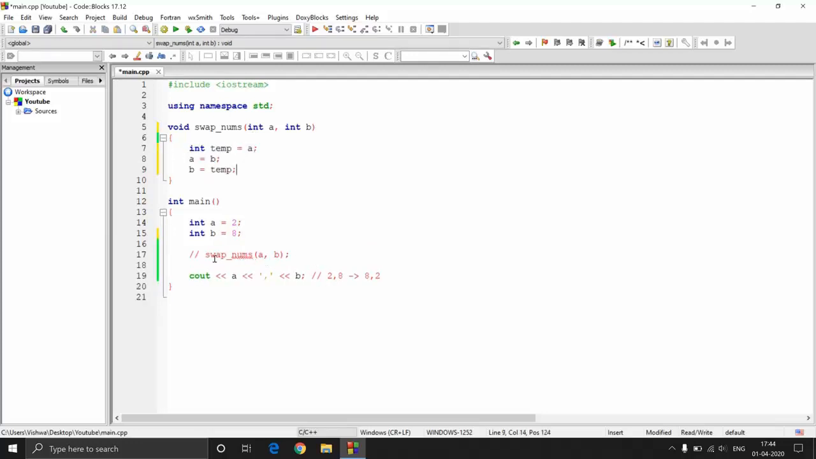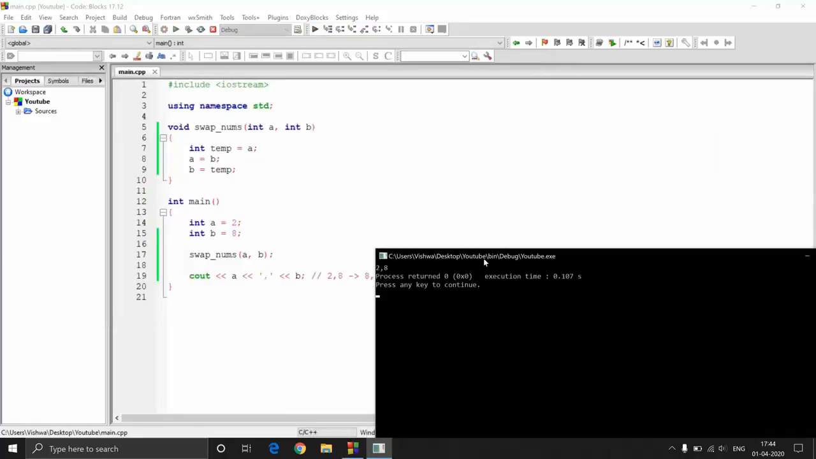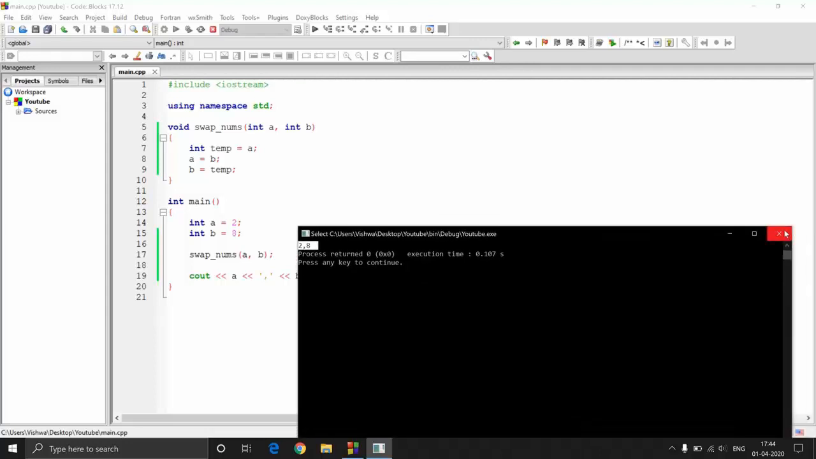So now if I call this particular function and then try to execute this particular code, you will be surprised that nothing happened over here. It still is 2 comma 8. A's value did not change, neither did B's. So now why did that happen?